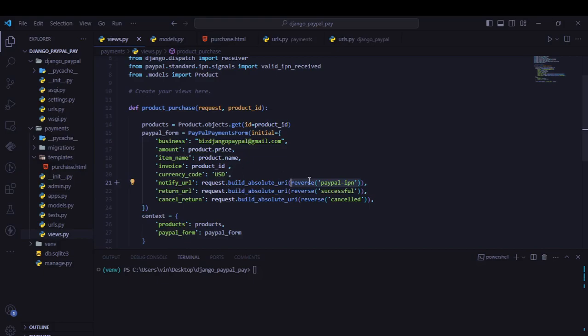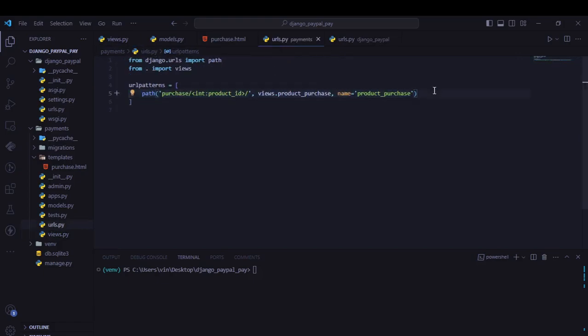Currency code, you understand that. Then return URL, success, then so. There are two URLs here that we don't have at the moment. So I'm going to add the successful and the cancelled. So let's go to URLs, add some new path. So path, successful.